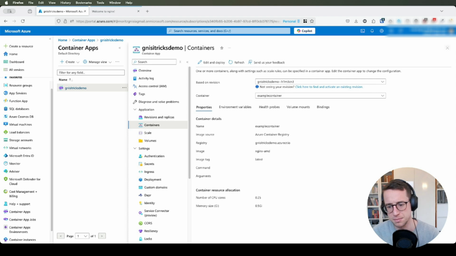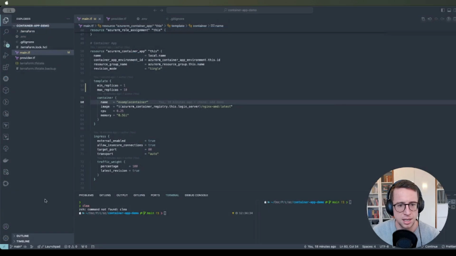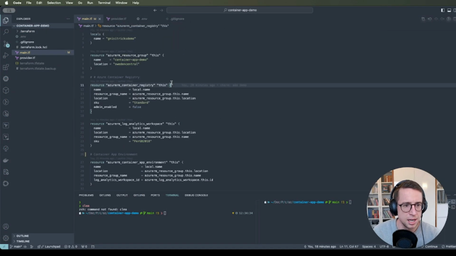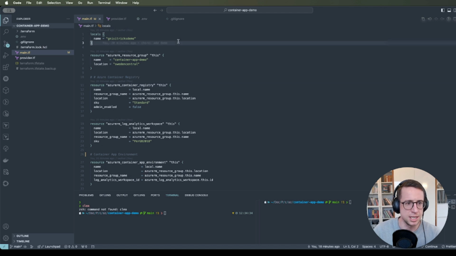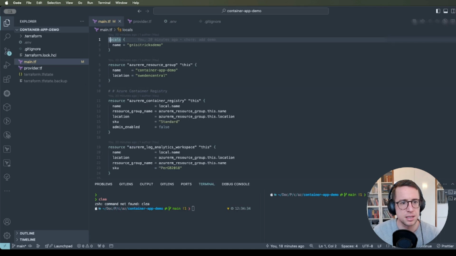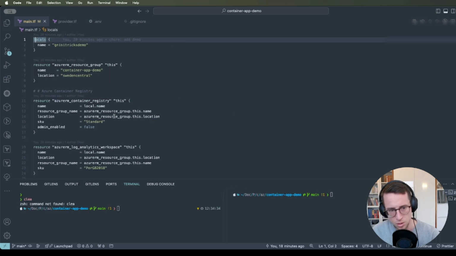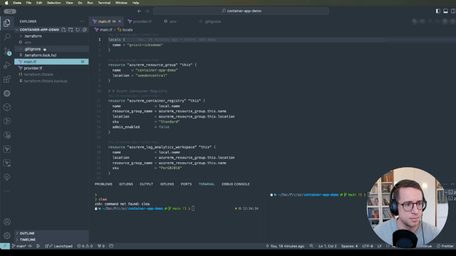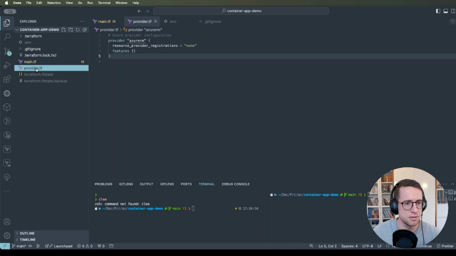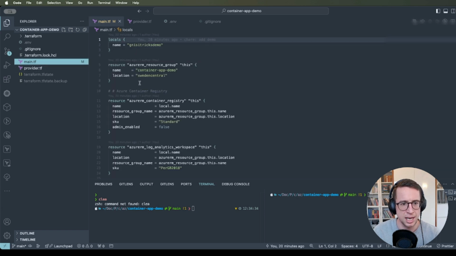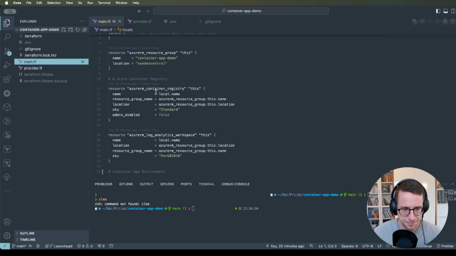And now let's jump into our code. That's the code, the Terraform code or OpenTofu code. What do we need? So let's make that a little bit bigger. We have different files. We have our main.tf, we have our provider configuration, and then we have just a local variable. We have our resource group. I've deployed it in Sweden Central.